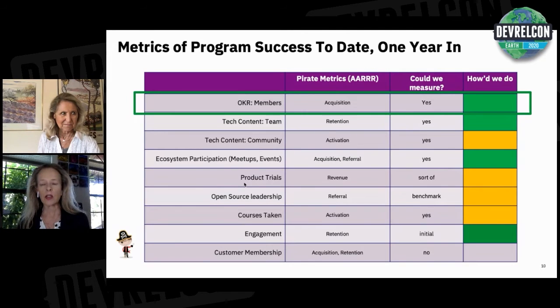Ecosystem participation: are we out there with the community and engaging? Product trials, that's an area I think we're still early on. It's certainly a goal. Open source leadership: we have a ton of open source projects that IBM creates and puts out there, but we also participate. We did a benchmark study, and I don't know if we'll get to it, but I do have a slide that talks about where we were perceived versus what we actually do. So again, it's all about market perception.